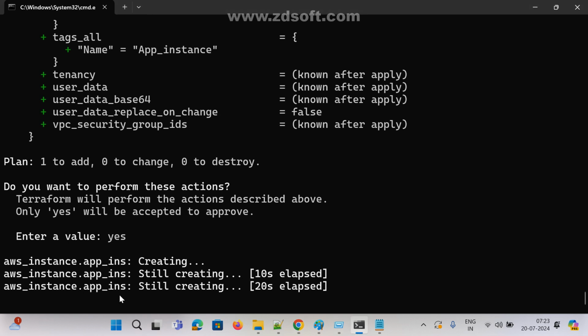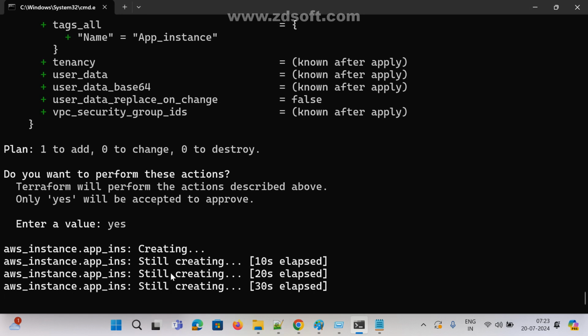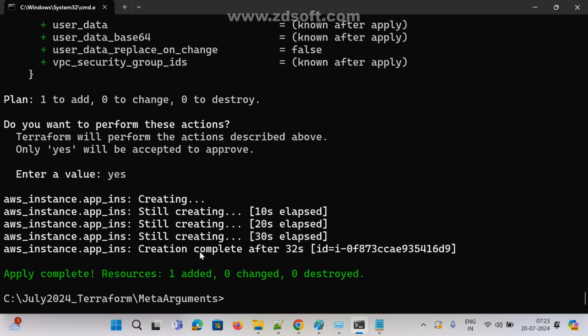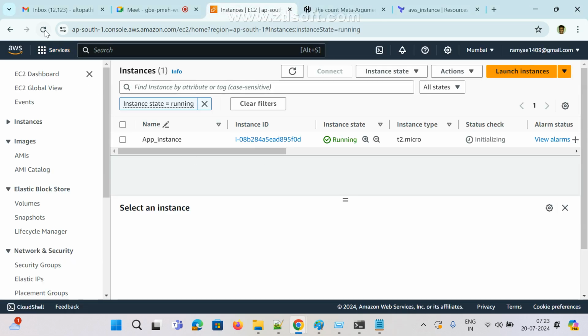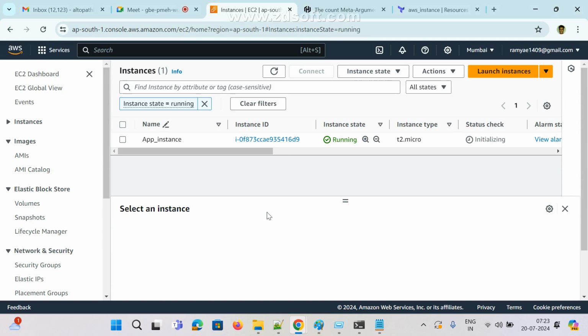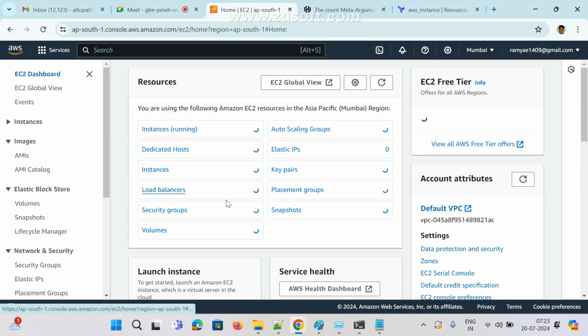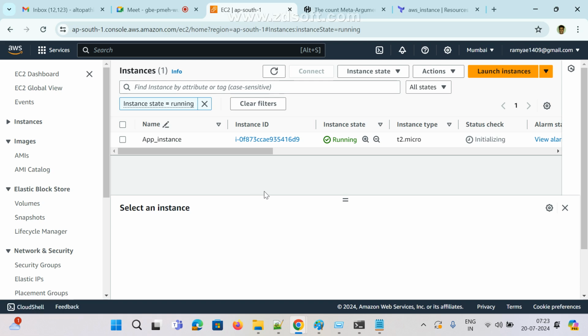Now see here, one by one it will create. The first instance is still creating, then the second and third will also be created. In total there is only one resource block, that is the reason for count. Now go here and just refresh it. Now you can see. Click on EC2 dashboard. Which region? Same only, Mumbai, right? Anything missing?